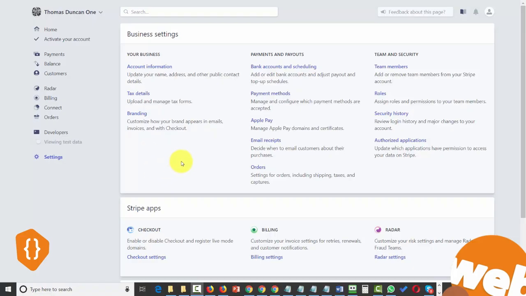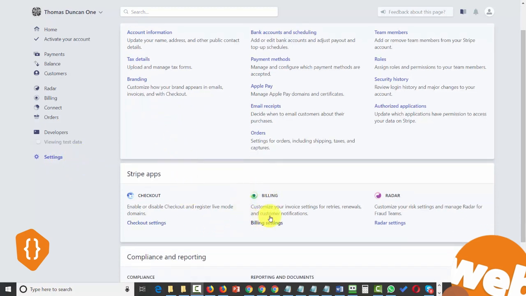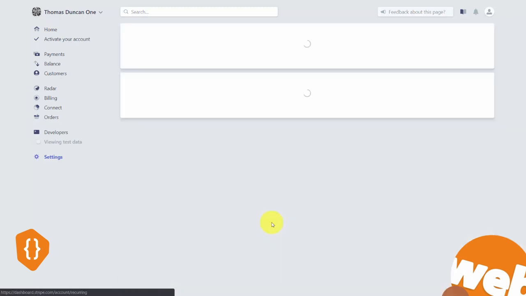Now, inside of the settings area in Stripe, you also have default billing settings. So if you click the settings link, and then you come to the middle where the Stripe apps reside, what you're going to do is click this link that says Billing Settings.